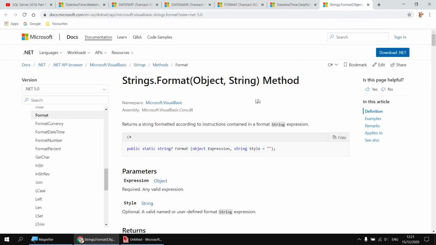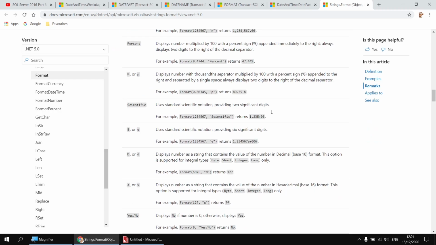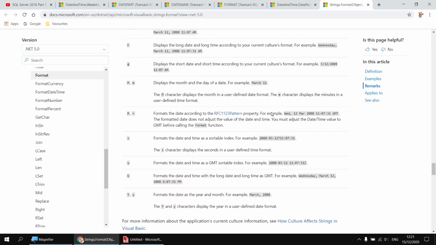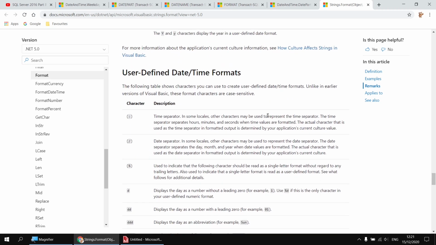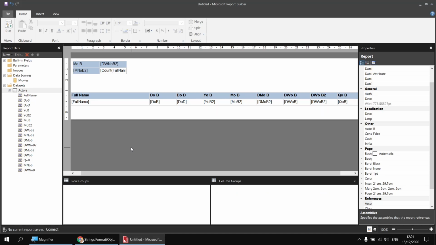And there's an equivalent function in Visual Basic where you enter the value you want to format and then enter the style of formatting you want to apply. And there are many examples on this page as well, not just for dates and times, but for numbers as well. Just to have a very brief look at how those work in both Visual Basic and SQL, let's head back to the design view of our report.